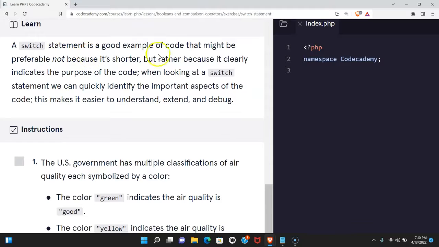A switch statement is a good example of code that might be preferable, not because it's shorter, but rather because it clearly indicates the purpose of the code. When looking at a switch statement, we can quickly identify the important aspects of the code. This makes it easier to understand, extend, and debug.